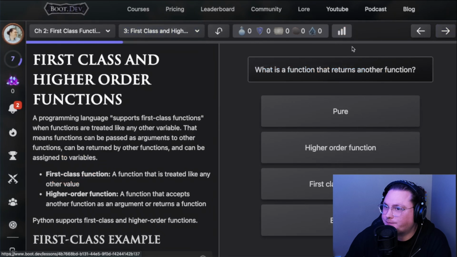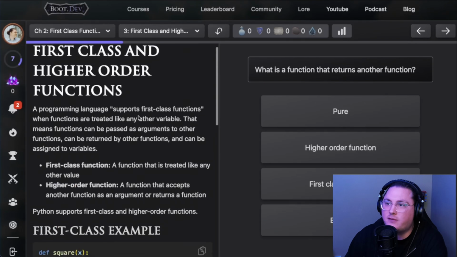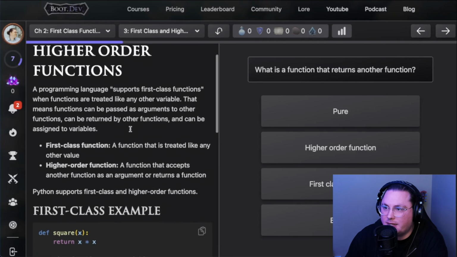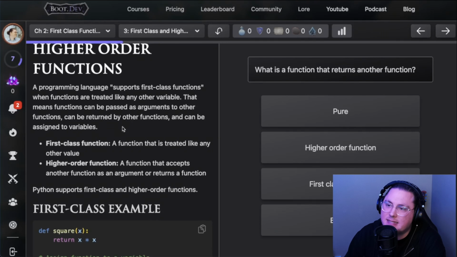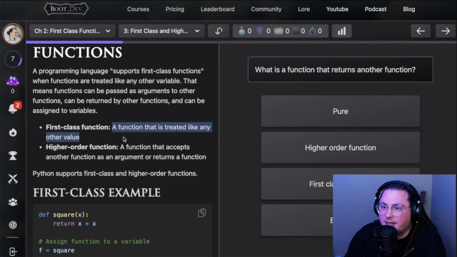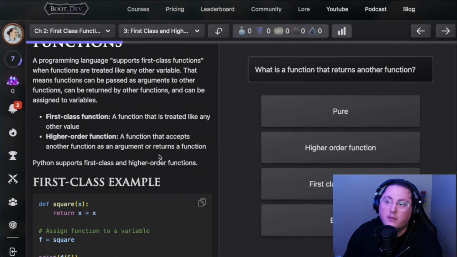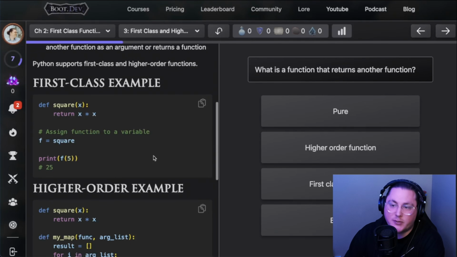So moving on. First class and higher order functions. A programming language supports first class functions when functions are treated like any other variable. That means functions can be passed as arguments to other functions, can be returned by other functions, and can be assigned to variables. So a first class function is a function that is treated like any other value. A higher order function is a function that accepts another function as an argument or returns a function. Python supports both of those things.